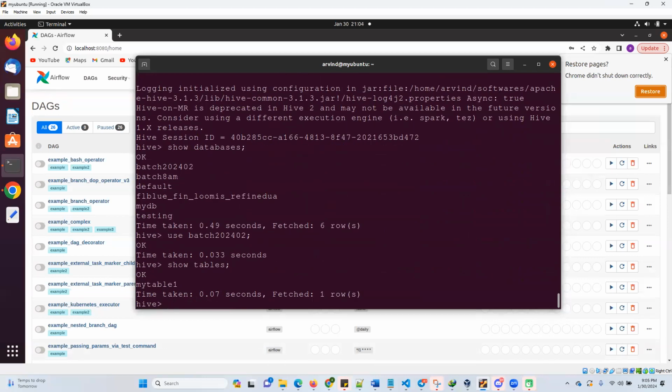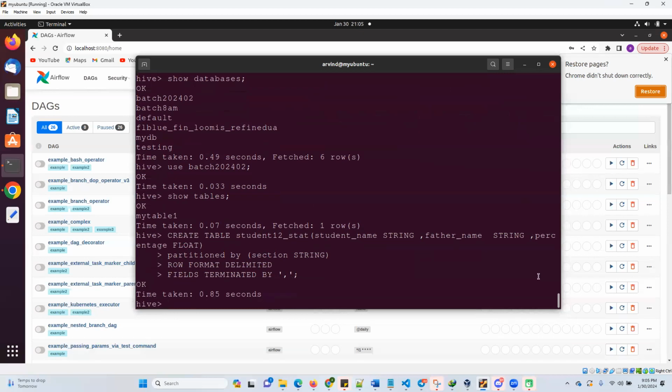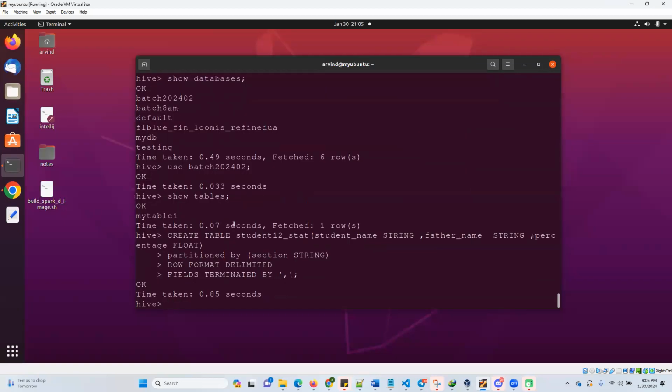Today we created some tables here. My table one is there. I'm going to create another table. So I created here student one, a static partition table. This is my table. Okay.